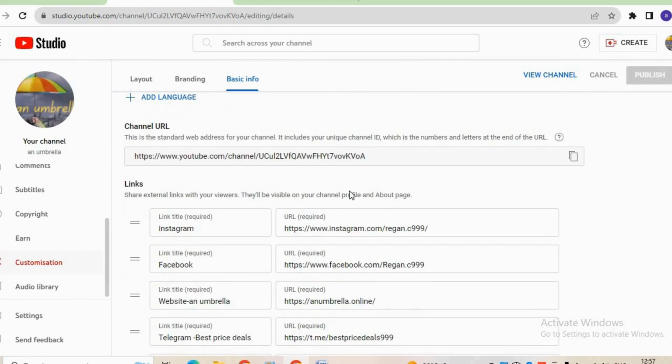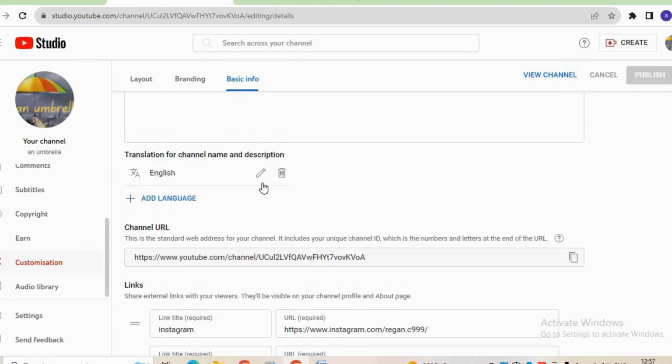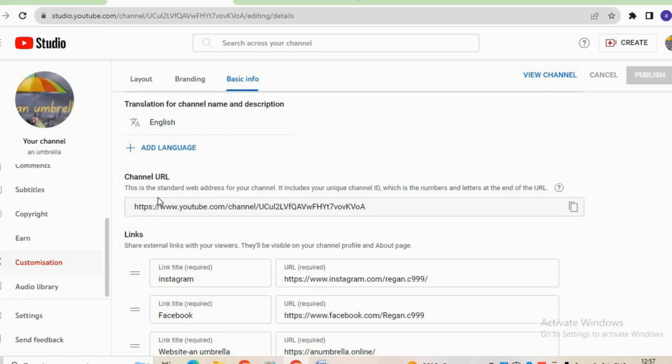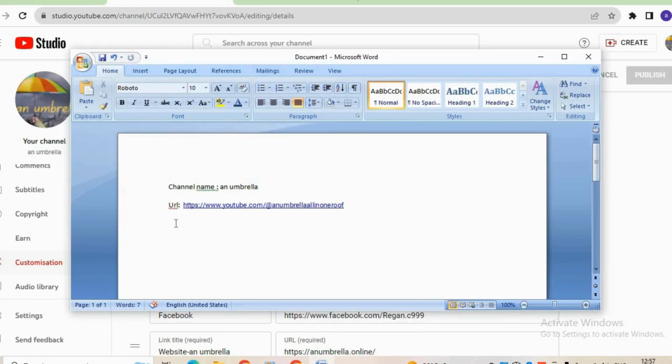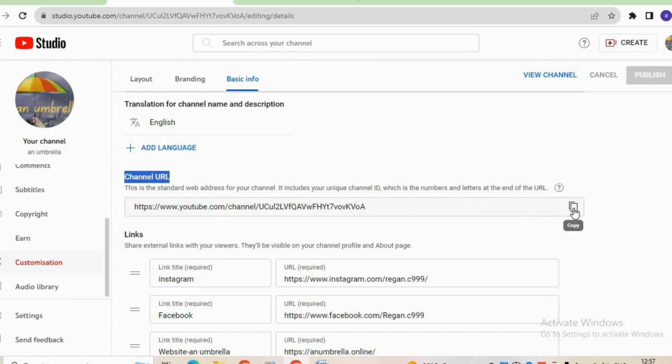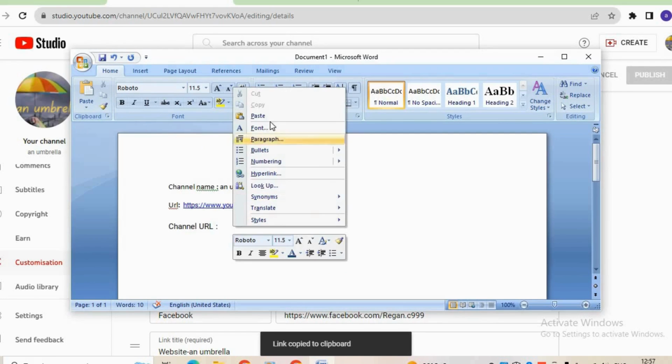And then next, this is the regular channel name, but the channel URL as per standard web address includes the unique channel ID. You can take that also. Channel URL, just click on copy and paste here.